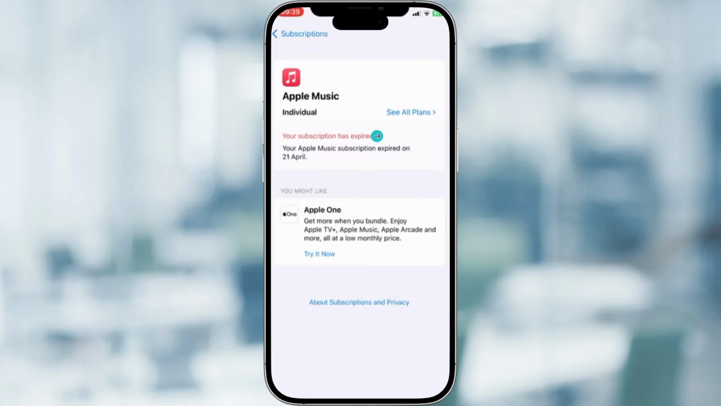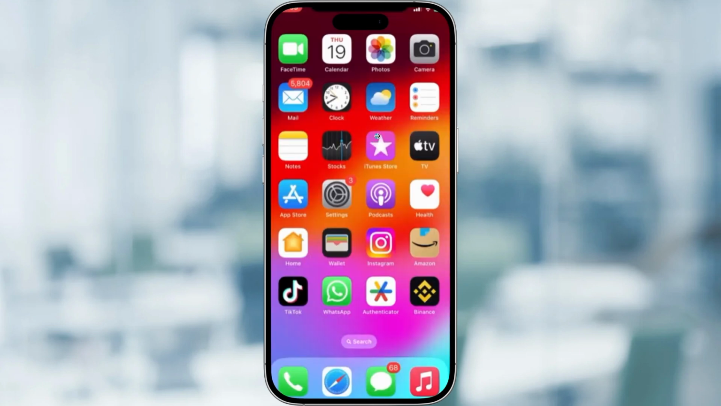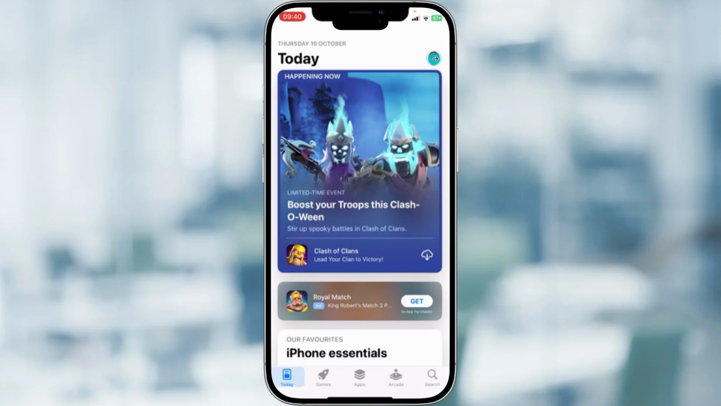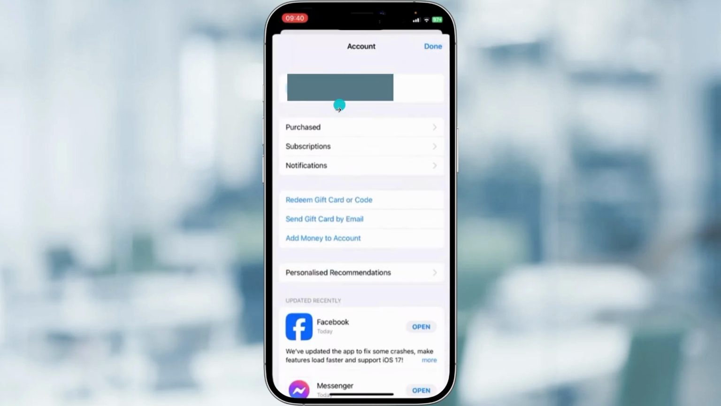Next, check and spend any Apple ID balance. Even a few cents will block the region change. Open the App Store. If a prompt appears, tap Done, then tap your profile icon in the top right. Look for a balance displayed on this page. If you don't see it, tap Add Money to Account. Your current balance appears at the bottom.